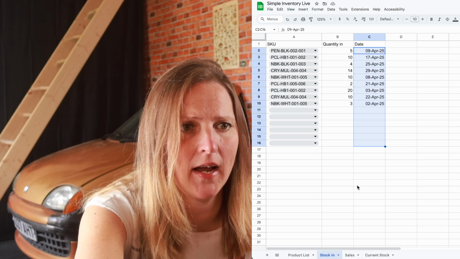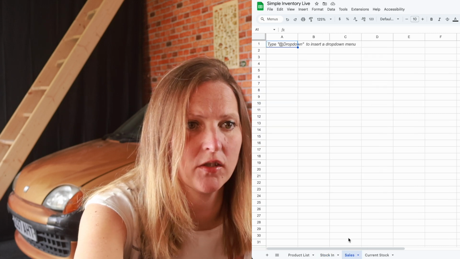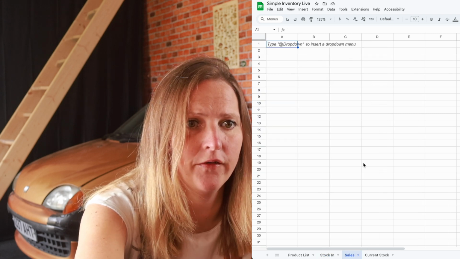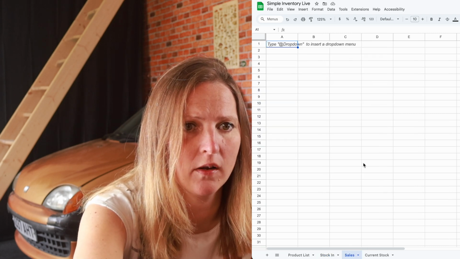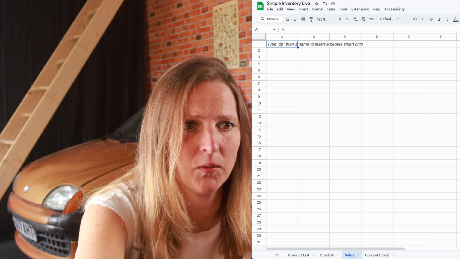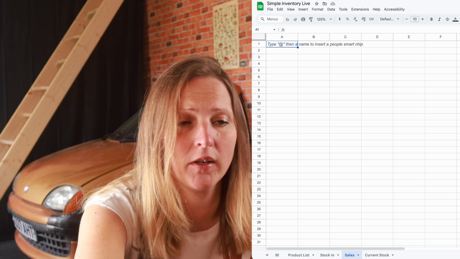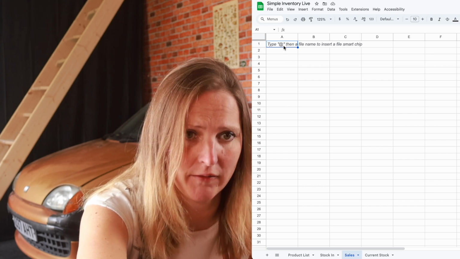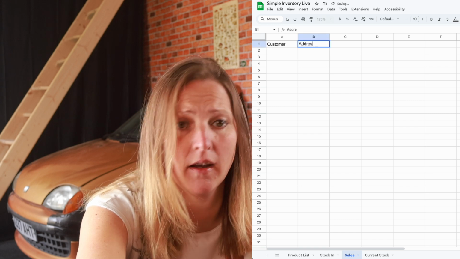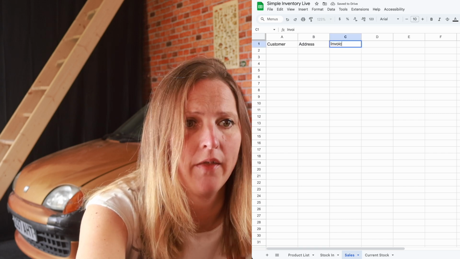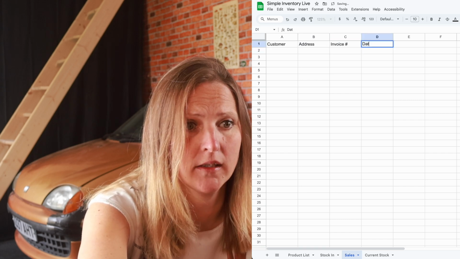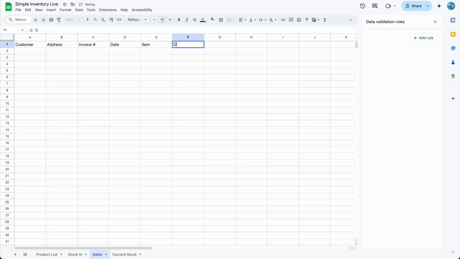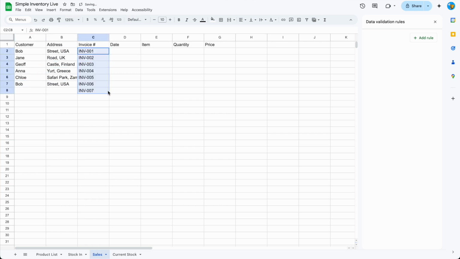Next we're going to look at our sales, which is essentially our stock that's going out. To avoid duplicating any work, what we want to do is link this to our invoices. So the information here will include all of the information that we need in our invoices. That is our customer, their address, the invoice number, the date. Oh, we also need to add in the item that we're buying, the quantity, and the price. And then we're going to add in some fake people, some fake customers, some fake addresses.